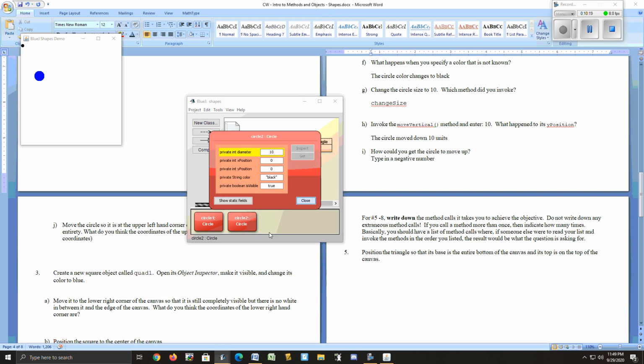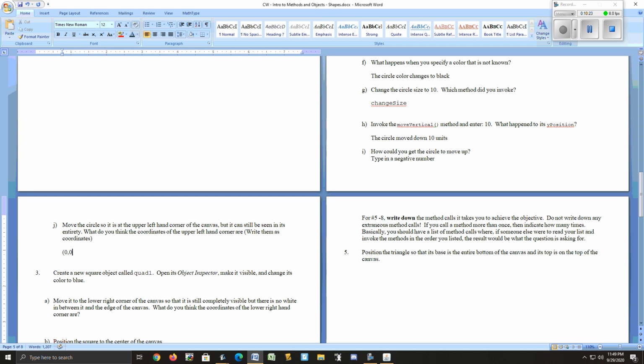So the coordinates of the upper left-hand corner are 0, 0, which is weird because in math, you learn that 0, 0 is like the origin in the middle, and you can move up, down, left, and right. But in computer science, 0, 0 is the point that represents the upper left-hand corner. So anything that's positive will move to the right, anything that's positive vertically will move down, anything that's negative will move it to the left off of the canvas, and anything that's negative vertically will move it up off of the canvas, as you saw before when it was kind of cut off.